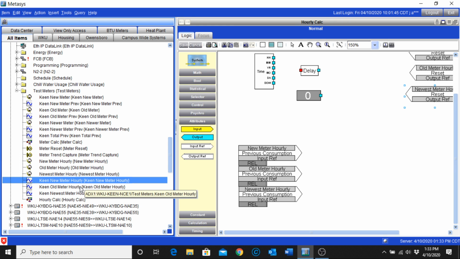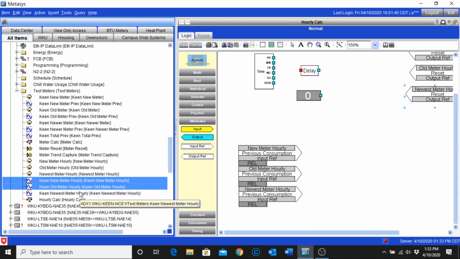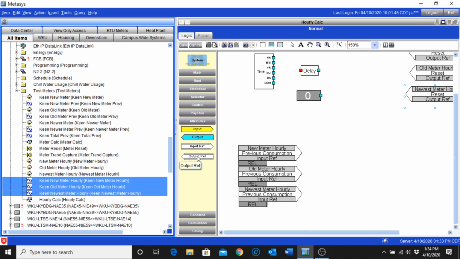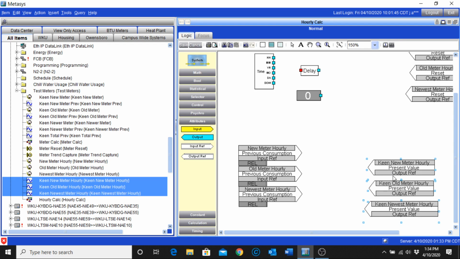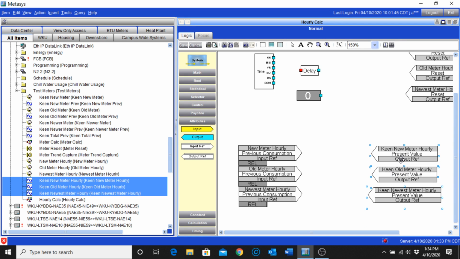So I am going to highlight each of them, and since I want a place to put that previous consumption, I'm going to grab my output reference once I have these highlighted and drag that out into my panel here, and it is going to give me the three outputs for these analog values. Okay, there's no need for me to change anything in these. That present value is exactly what I want it to be. Okay, and you can see that I've got these in order. I created them in order so I could deliberately do this to make it look a little nice and neat.